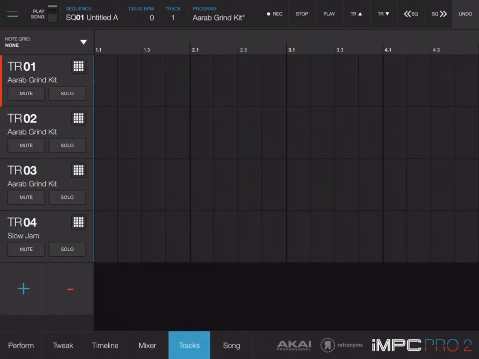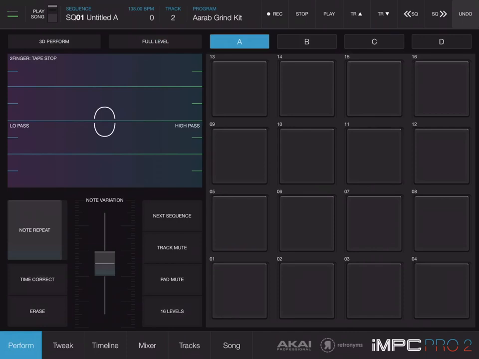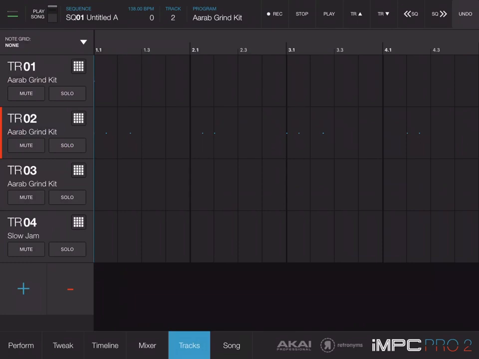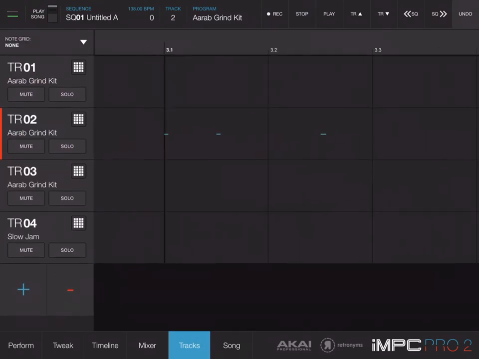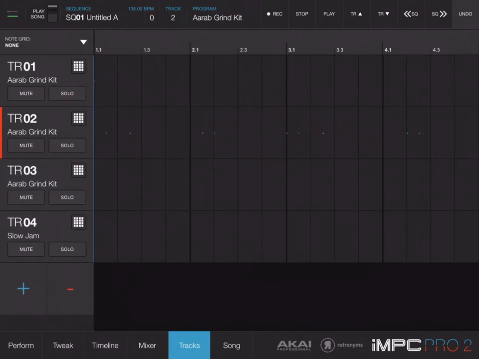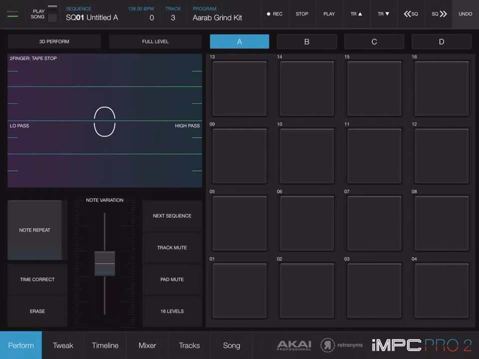Now we're going to go to tracks. We're going to go to track 2, and we're going to go back. Now we're going to get some kick in there. As you see, we got the audio of the kick in there. So then we're going to go down to the next one. Go to the performance. We're going to put some clap snare in there.